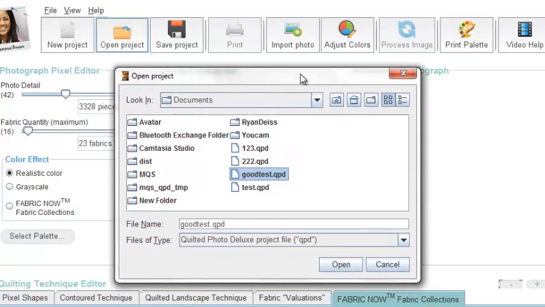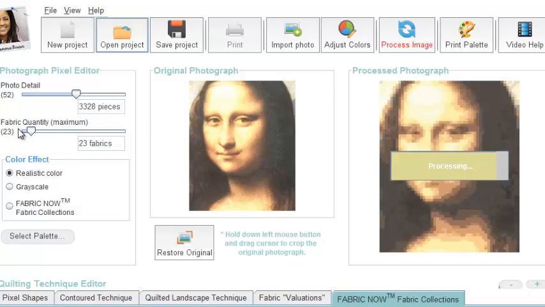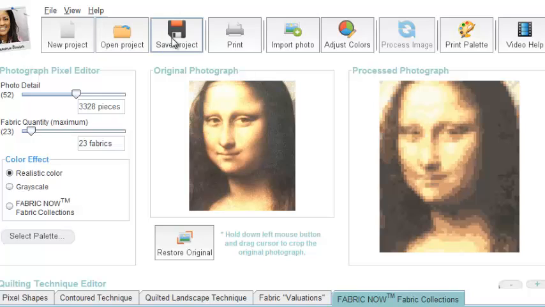Let me raise this up. You can see the whole Open Project window. You select a file that you've been working on that you've saved and click Open, and it will remember photo detail, it will remember how it was cropped, it will remember the fabric quantity, and even the color effect, I believe. I'm not sure about that one exactly, but I believe so, and give you exactly where you left off with that project. So that's Open Project, and Save Project works with that.